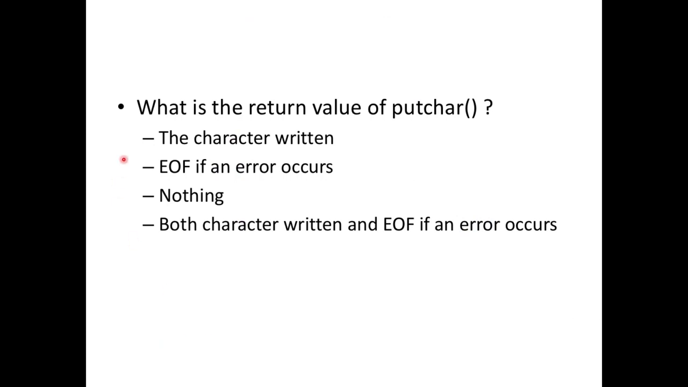So here the next question is, what is the return value of putchar function? So what does it return? So putchar function, what does it do? Let us see some of the options over here. The character is written, end of file, EOF is end of file if an error occurs, nothing, or both character written and end of file if an error occurs. So putchar, what it will do, it will be just putting the characters or displaying the characters onto the screen. So it obviously means that the character is written. Okay. This is the right thing which has been mentioned.